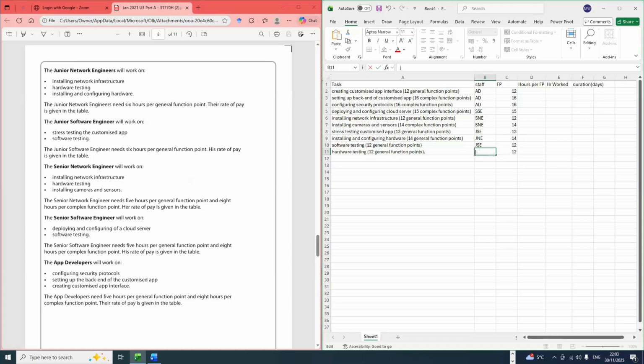Junior network engineer. All right. Now we want to find out how many hours will each of these guys work. For the general functional point, the app developer, we go down to the app developer, and it's 5 hours per general functional point. So we put 5 here. Then we put 5 here because the same app. But now for complex general functional points, the app developer is going to work 8 hours.